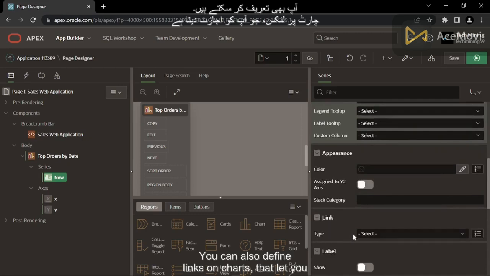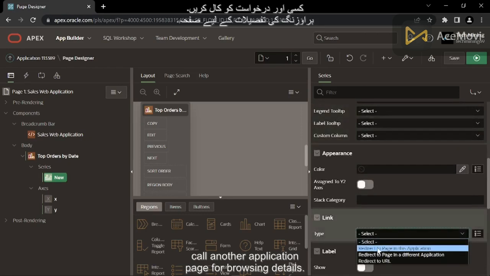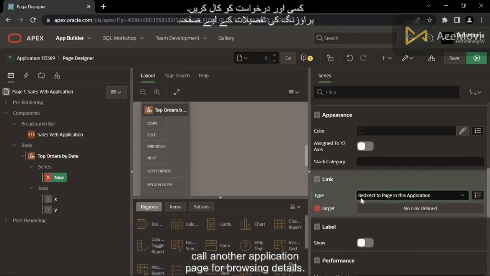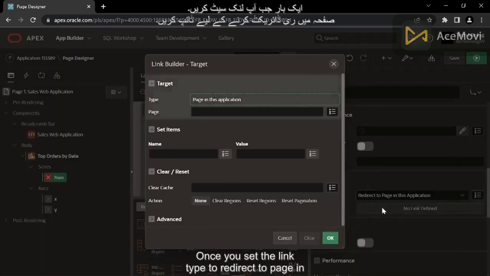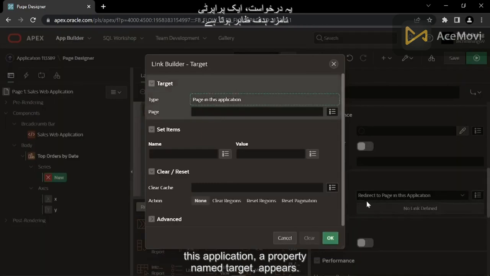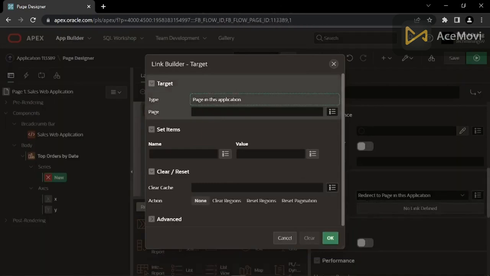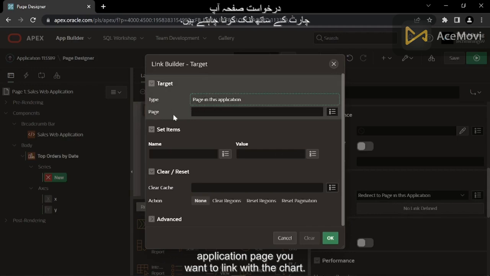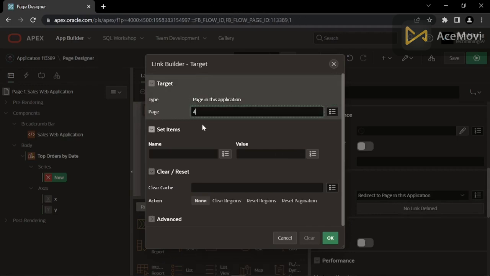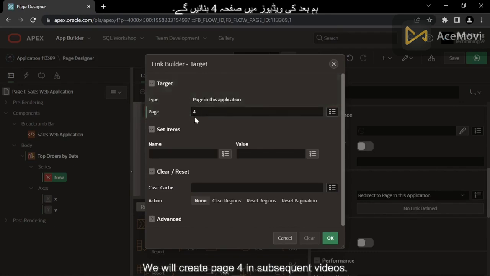You can also define links on charts, that let you call another application page for browsing details. Once you set the link type to redirect to page in this application, a property named target appears, where you provide the ID of the target application page you want to link with the chart. We will create page 4 in subsequent videos.